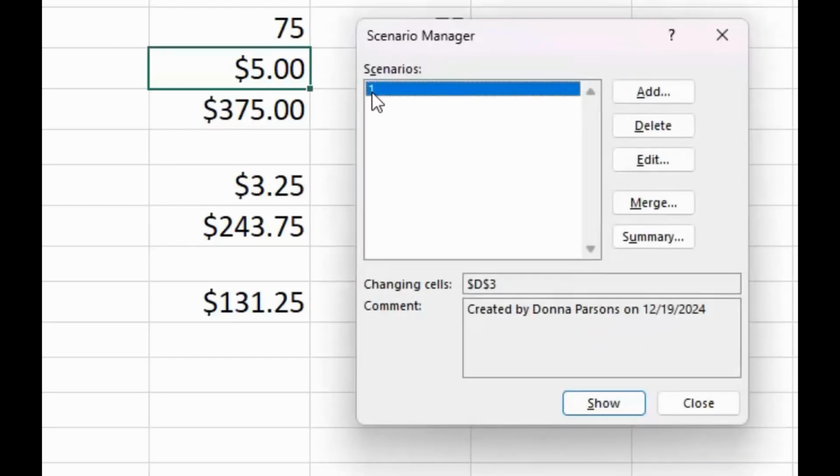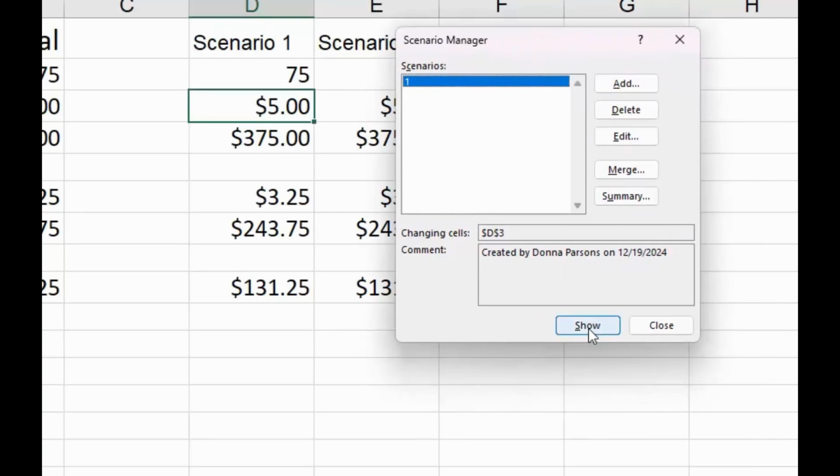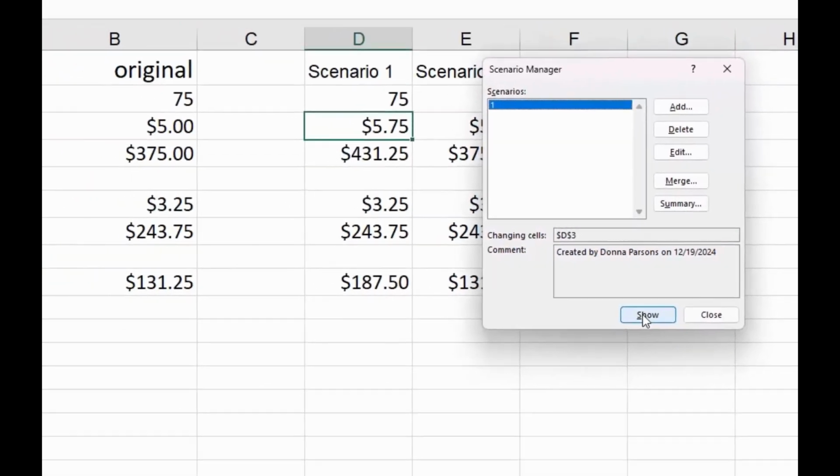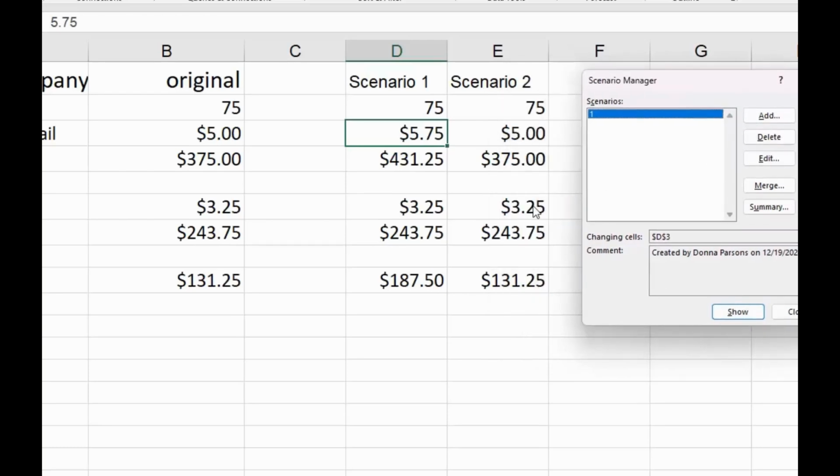So now you have that scenario saved. Select Show. Watch what happens over in this column. It automatically changes to $5.75 with a total income, and it increases that as well. So let's do another scenario. So we're going to come up to this one over here. I'm going to click Close.